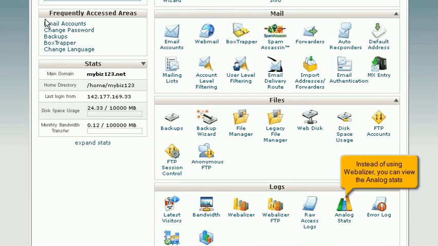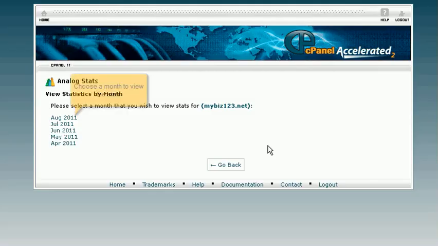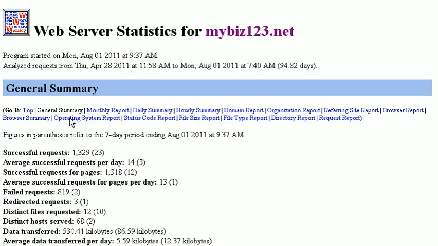Instead of using Webalizer, you can view the analog stats. Choose a month to view the stats. From here, you can view usage stats in many different ways as well.